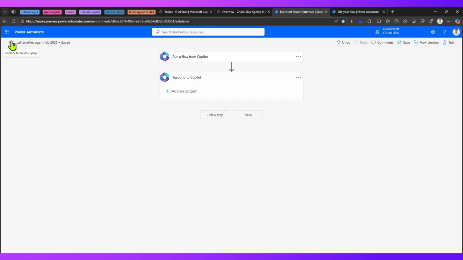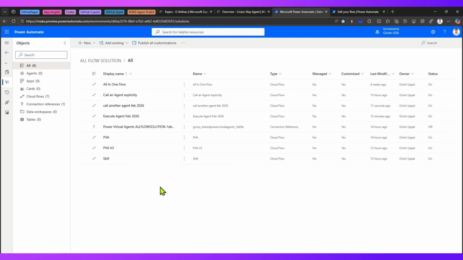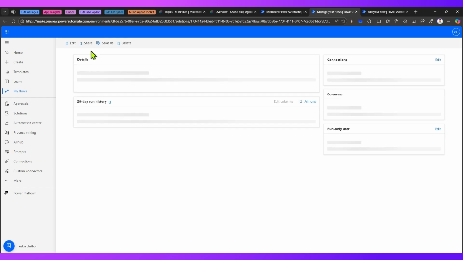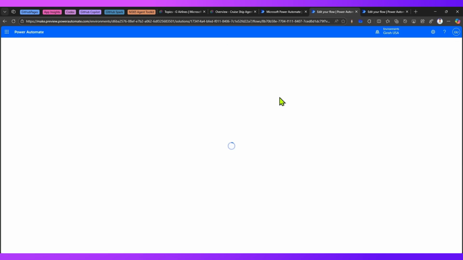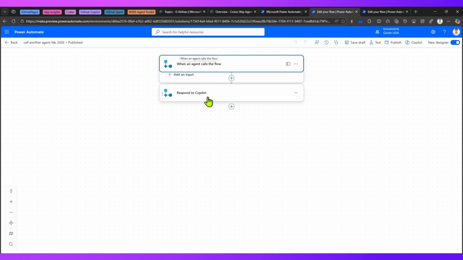Now once it is saved, I'll go back and I will again open this agent, call another agent Feb 2026. Now this will open the modern interface and you will exactly see the action which you have selected, skills, and it will show with a proper icon over here. So when an agent calls the flow and when an agent responds back to the agent, respond to Copilot.